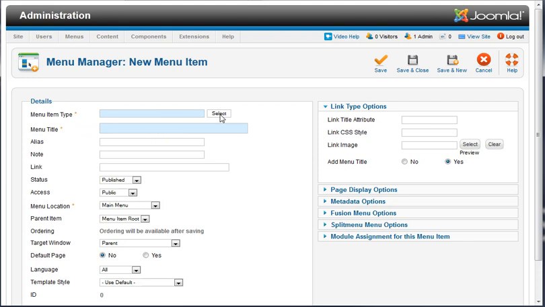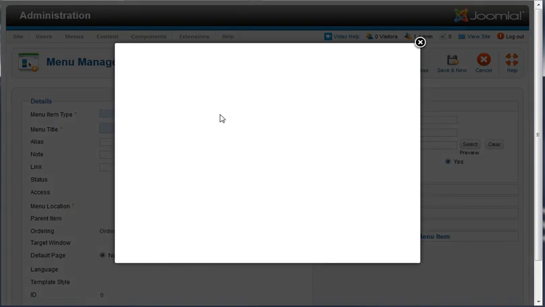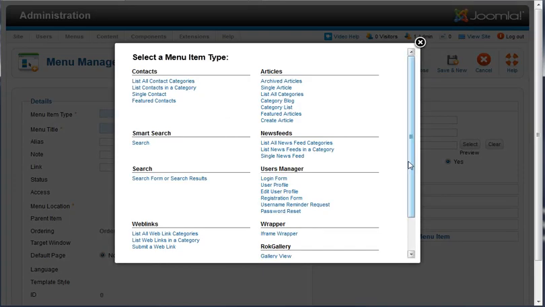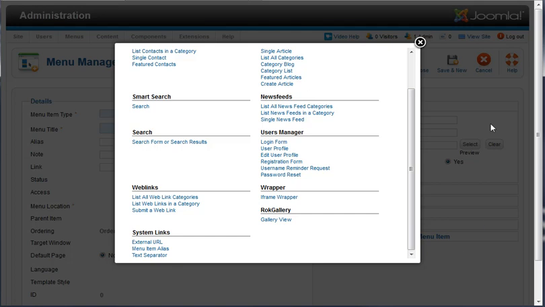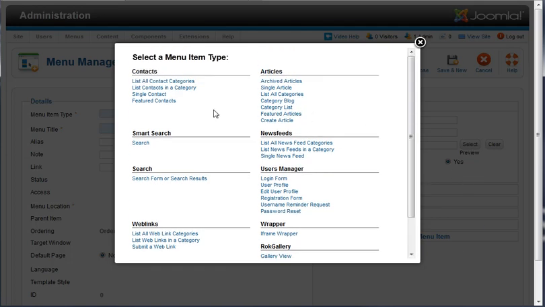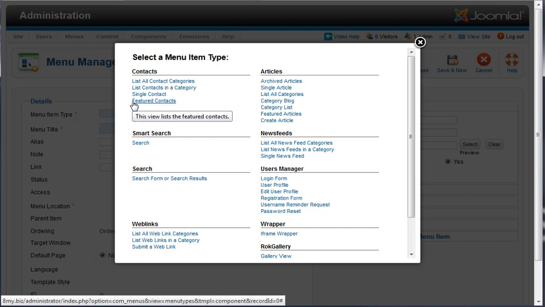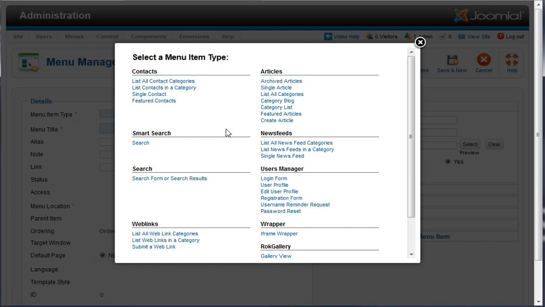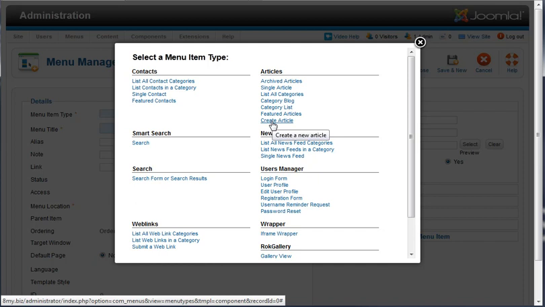So this menu edit page is going to change. The right hand side behind here is going to change based on what type of menu item we have. So we can create lots of different menu types. We can create a list of all contact categories and single contacts, links to featured contacts. We can create a link in a menu to create an article. If we want to allow website users to create articles on our website, we can do that.